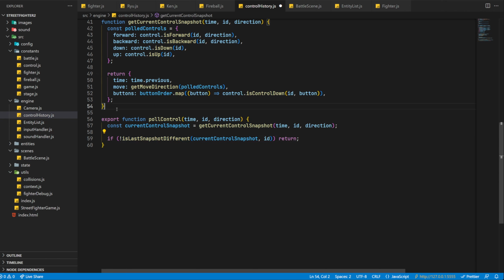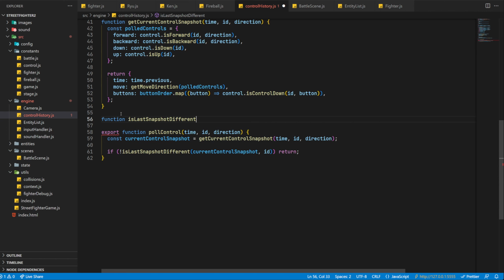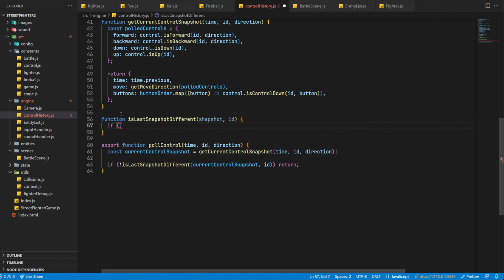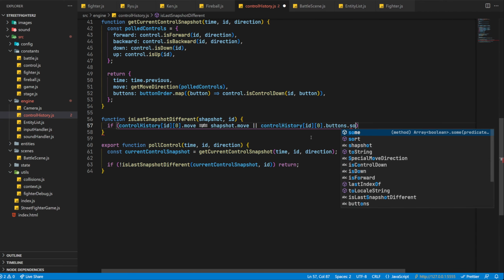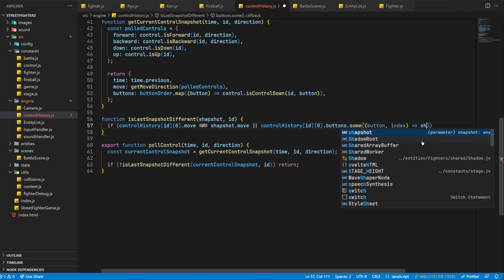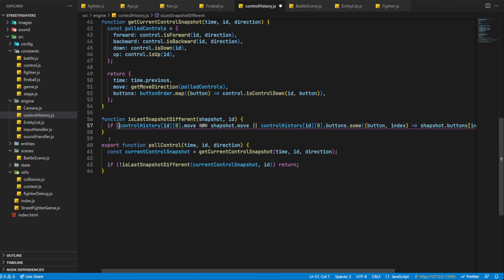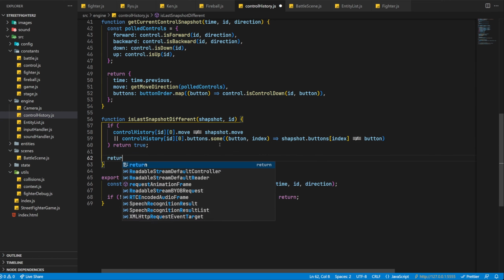We'll create another function called isLastSnapshotDifferent, passing on the snapshot we've just collected, along with the player ID. Let's now simply compare this snapshot with the last snapshot we retrieved by matching the move and button properties individually. We'll use the array's sum function on the button array to make this compare a little more efficient. This function will return true if the snapshots are different and false if they are not.